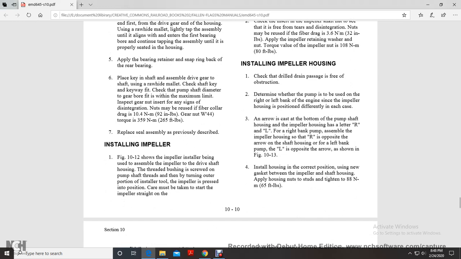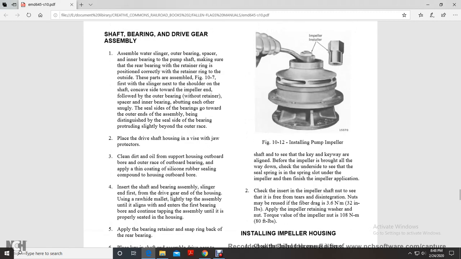Alright, you're installing the impeller. Figure 10-12 shows the impeller installer. Begin by assembling the impeller to the drive shaft housing, threading the bushing and screwing it down onto the pump shaft threads. Then by turning the outer portion of the installer tool, the impeller is pressed into position. Care must be taken to keep the impeller straight on the shaft and to see that the key is in the keyway, aligned before the impeller is brought all the way down. Check the underside to see that the seal spring is in the slot under the impeller to finish the impeller installation.